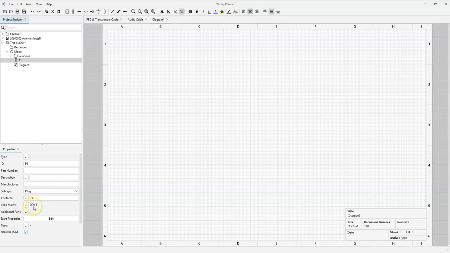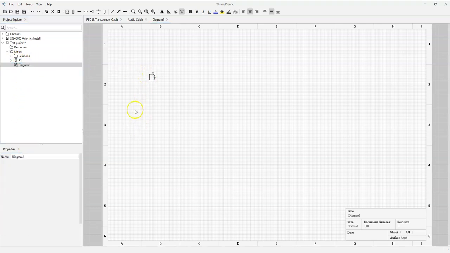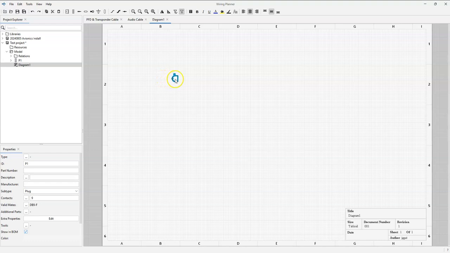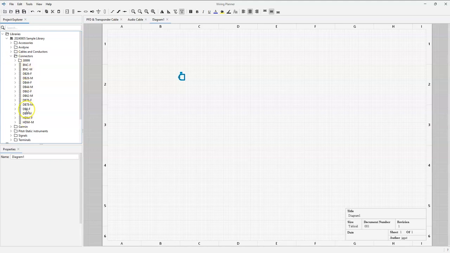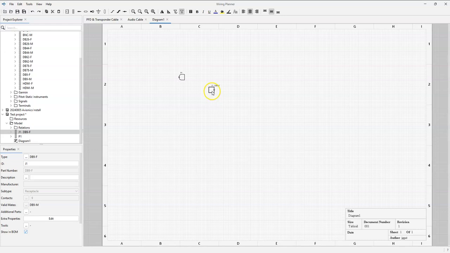So now the valid mate shows, and if I place P1 on the diagram and flip it using the space bar, and then I go to the library and find my receptacle and bring it into proximity, the green square appears indicating that it's a valid mate. And when I do drop it, it snaps into position and both connectors move in unison.